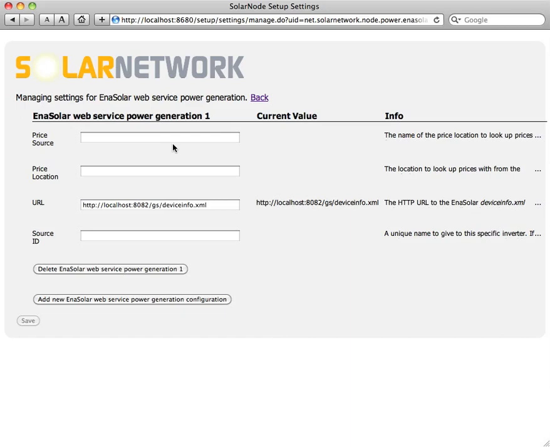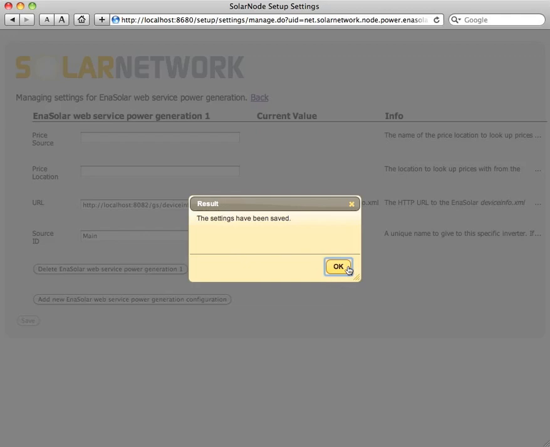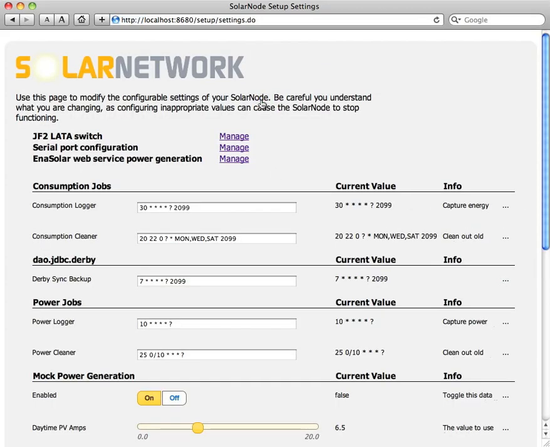Here, I can just plug in the URL to the inverter. Give it a source ID. If you've got more than one, like in Tau, you'd have 5, so you'd configure 5 of these and give each one a unique ID. I'll just call this one main because we're only going to have one. So save that. And we're done. So in the background, you can't see it on the screen, but the node is running all those configured components now and attempting to talk to those devices, and I didn't have to change any properties files.